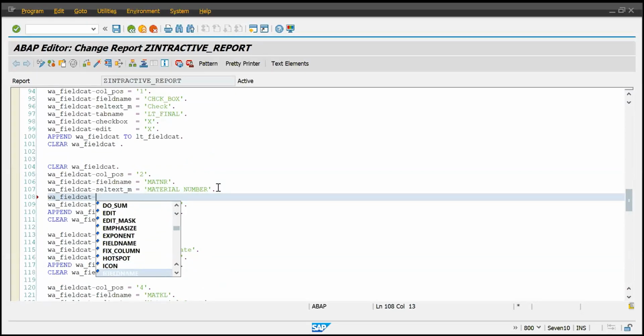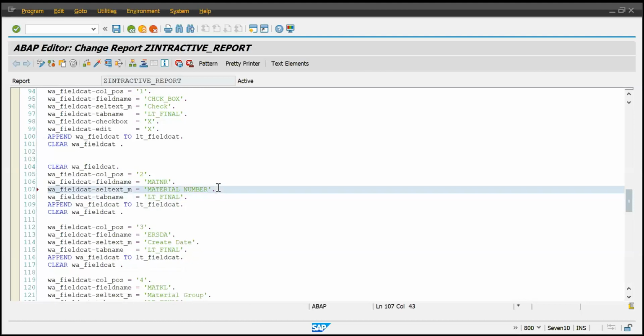There is one more concept over here which we use. One sec. Yeah, that is not available here. So I will tell you later how to use that.